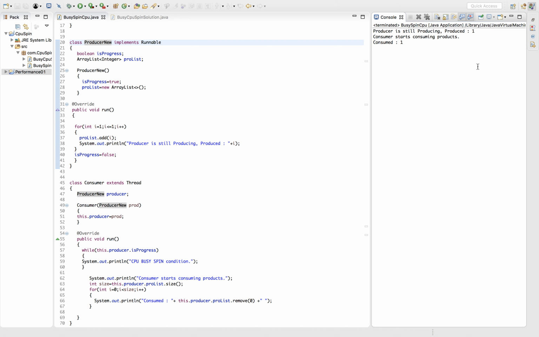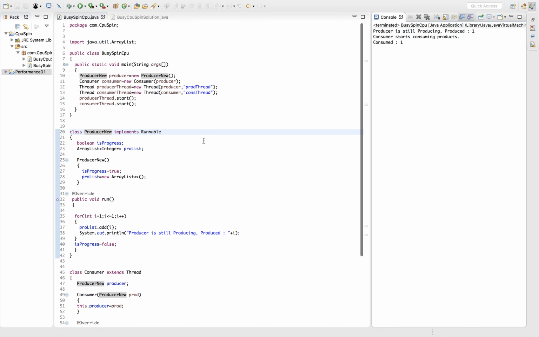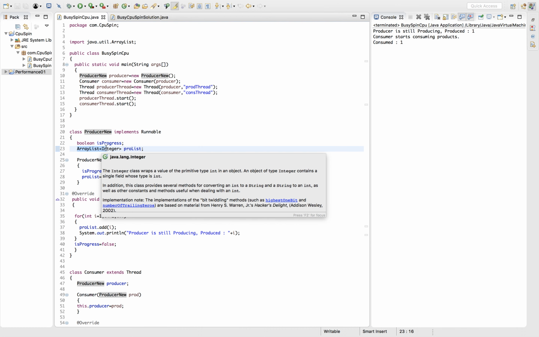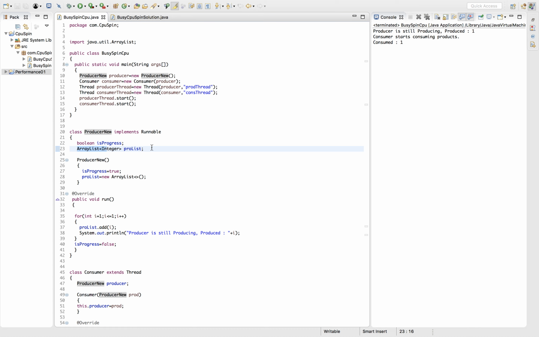So this kind of condition, when we add it in the code, we need to be very aware. Moreover, here if you could see, I'm using the array list. So it's not the right way of adding to the array list. We are supposed to use a blocking queue, which would be better for performance.